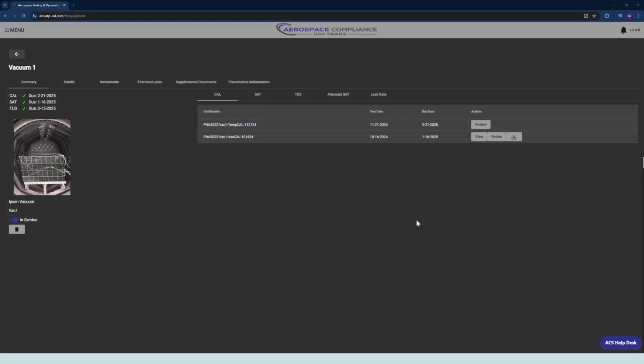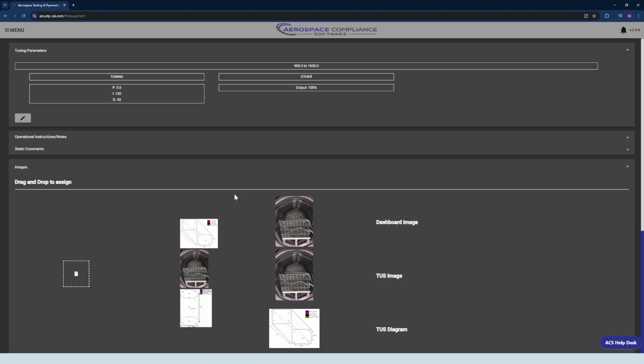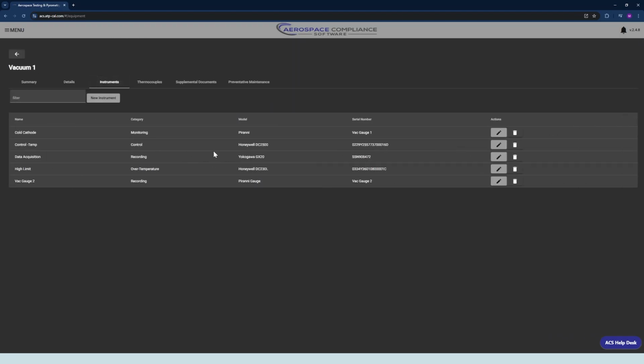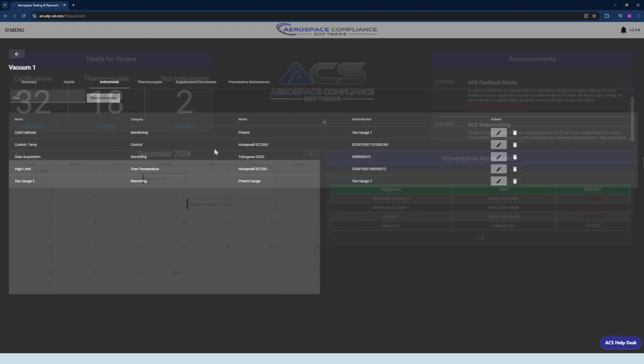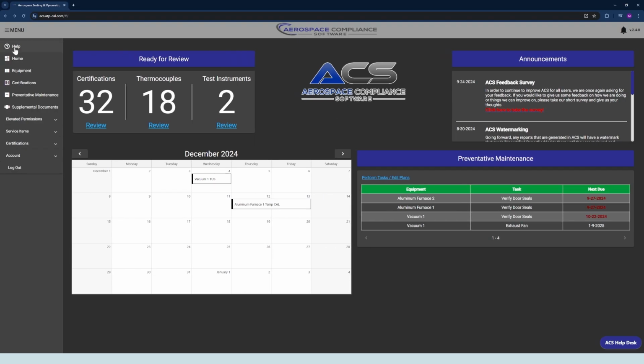In this video, we are going to learn how to generate a System Accuracy Test, or SAT, in ACS. Before we get started, you will need to have finished the initial setup process for the equipment you are testing. Once that is done, use the main menu to navigate to the SAT creation page under Certifications.